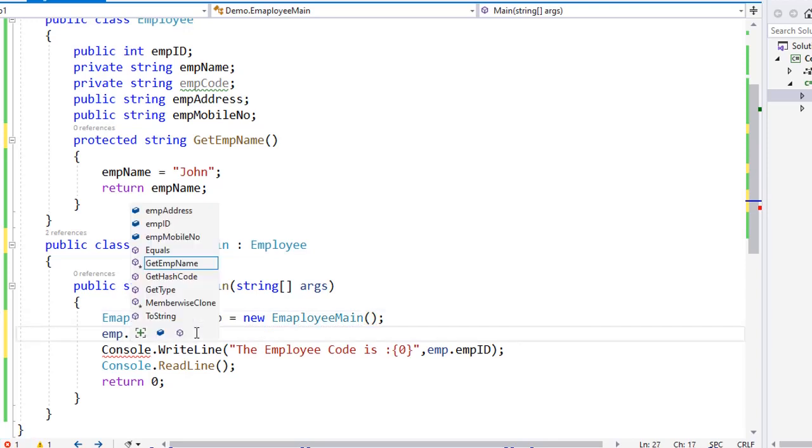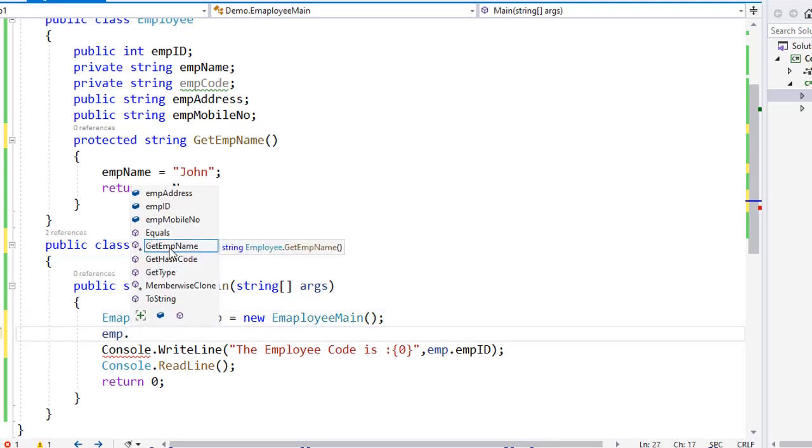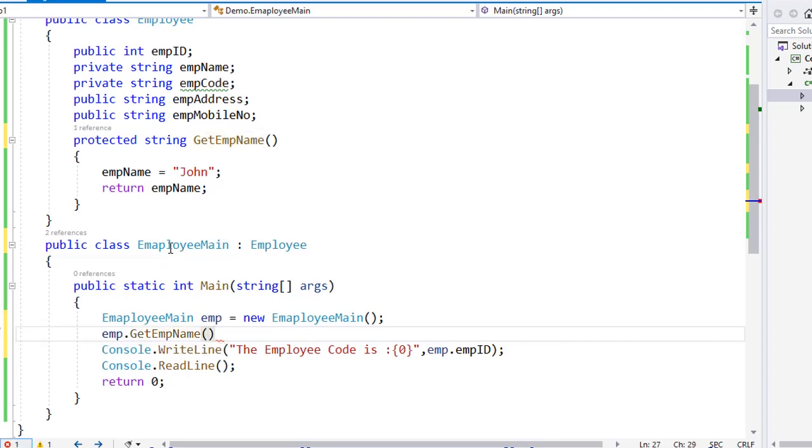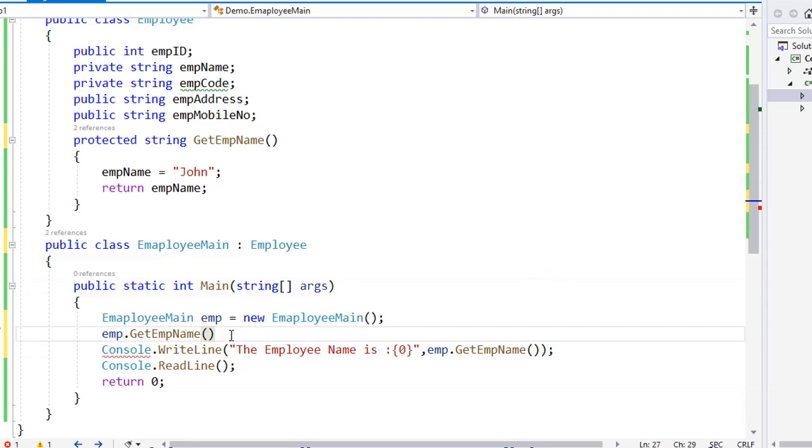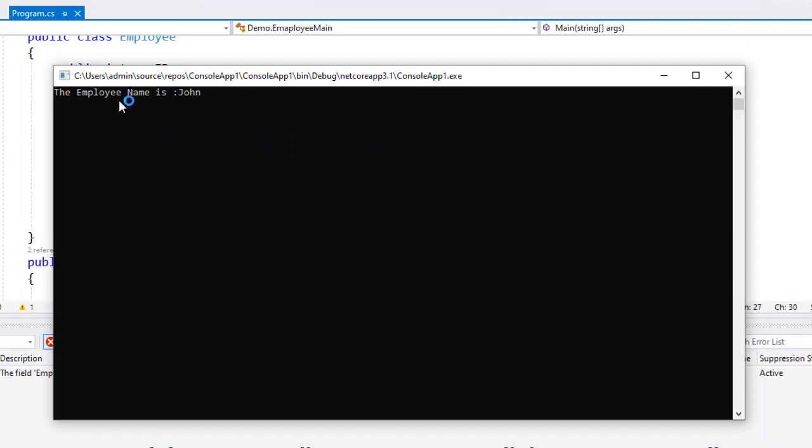If I try to access the GetEmpName method, now we can access the protected member of the Employee class because Employee has been inherited in the main class. So employee name, GetEmpName, this is the method name, but still we cannot access the private members of the Employee class. If I execute this one, we have a message, the employee name is John.